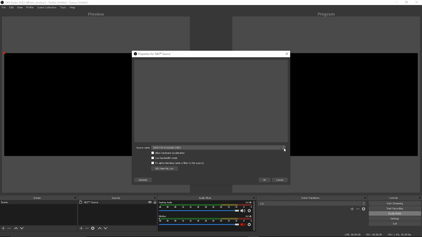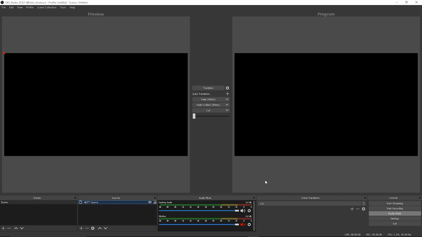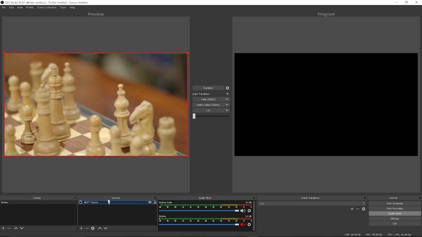And then you're going to go to the Zcam Stream Converter and the down arrow. And then you just bring it in. So now under sources, you have your Zcam. So now it's in your preview window.